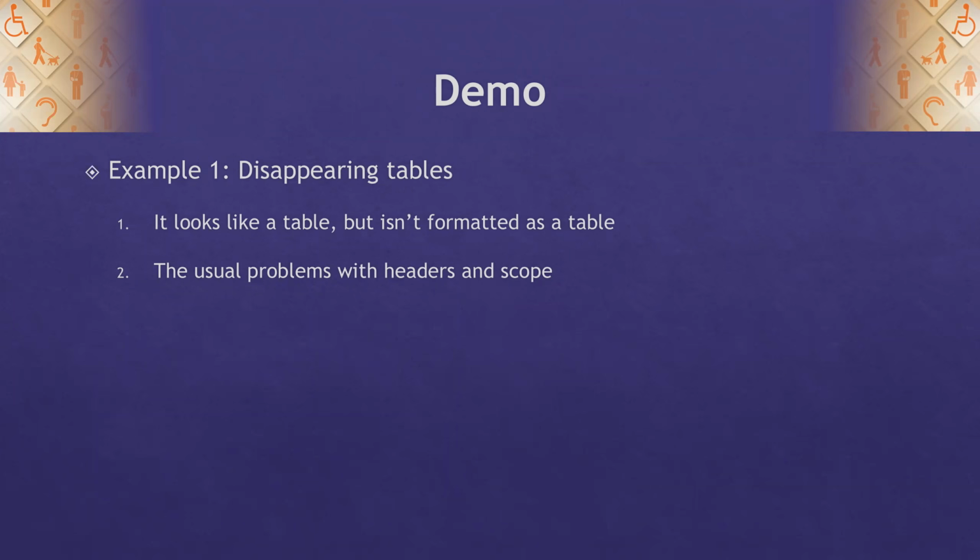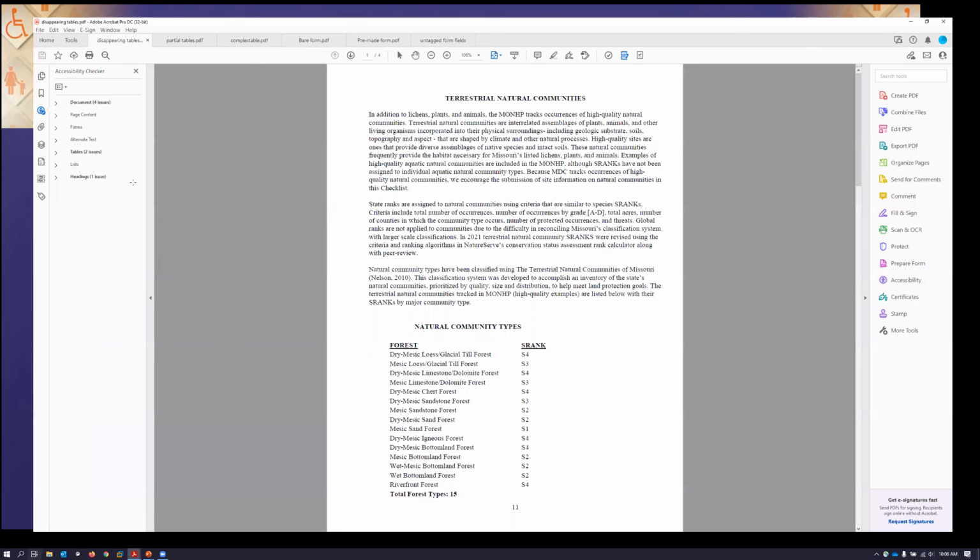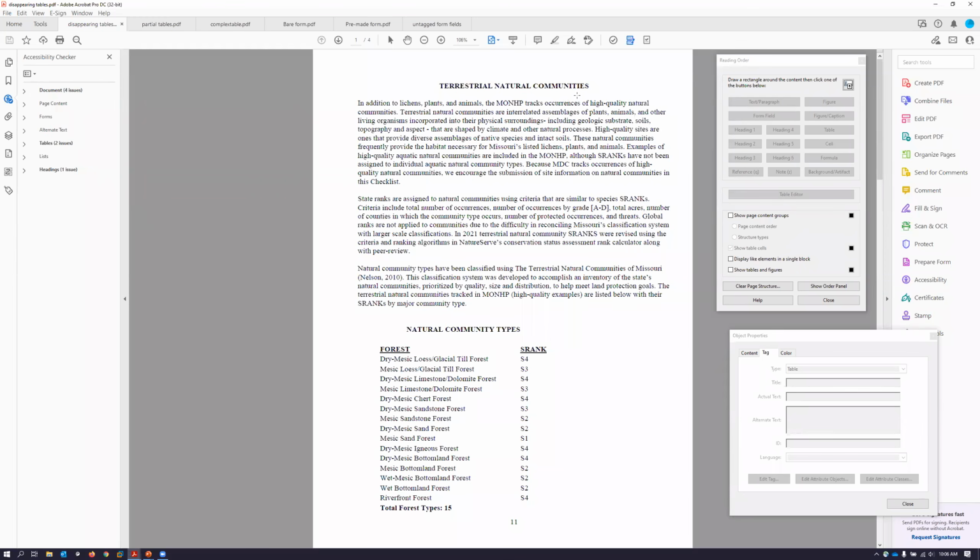So our first demo is going to be disappearing tables. We have content that looks like a table, but it's not formatted as a table. And we'll see some usual problems with scope and headers and things like that. So let's switch over to Acrobat. And I've already done an accessibility check.